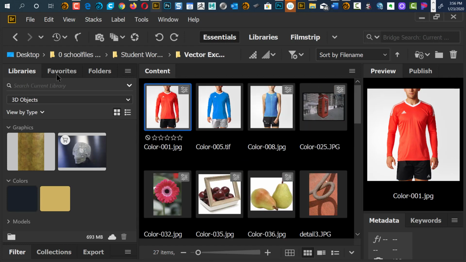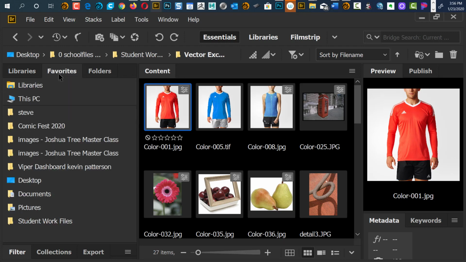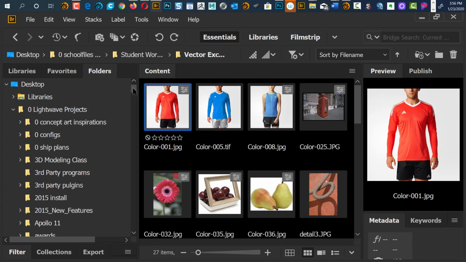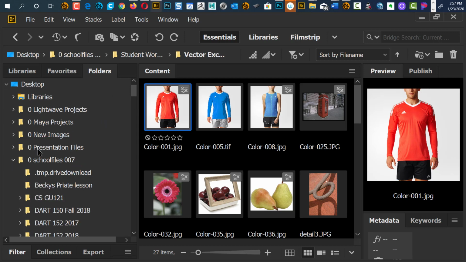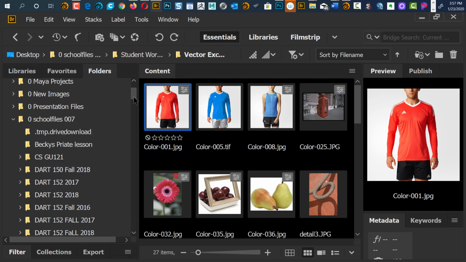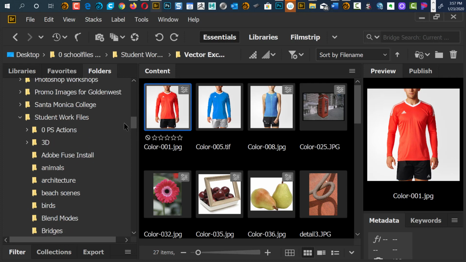So over on the left hand side, I have my libraries. I have favorites, which is going to be very handy. I have my folders, which work like either your Windows Explorer or your Finder on the Mac. So this has access to everything on your system. You can see my desktop here, all the various folders that I have associated. There's my school files folder. Right down here, I have a specific folder for the student files.